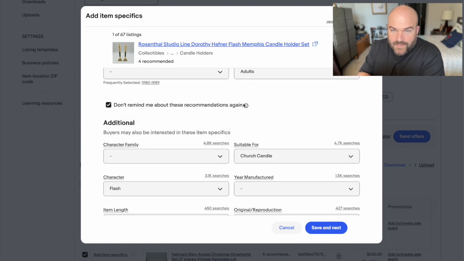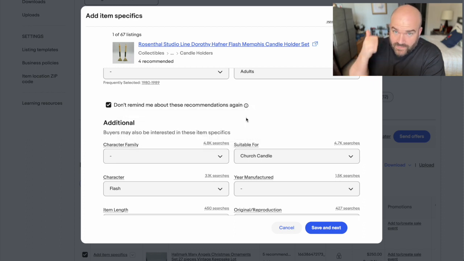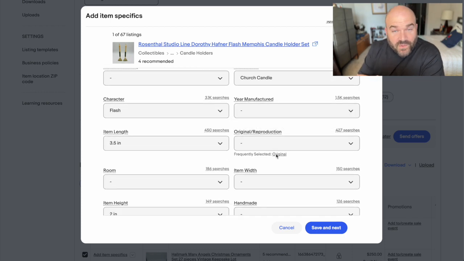Now, notice what I did. I clicked, don't remind me about these again. I already clicked that maybe 6 months ago, but here we are again, wanting to look. So this says removes this from your tasks, recommended quick filter and email reminders. Well, I did that. So yay. It's like I'm working for eBay here, but they are doing things for me too.